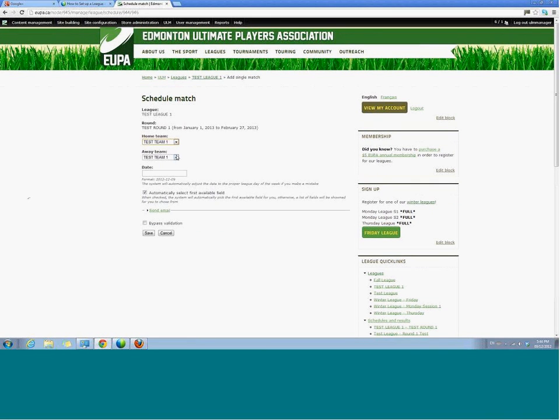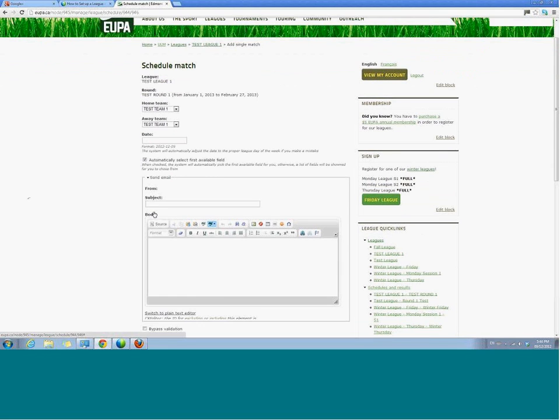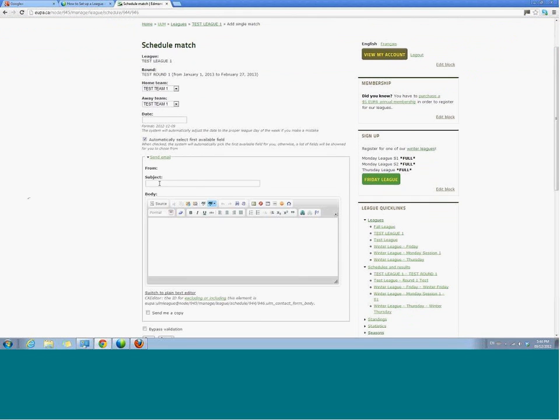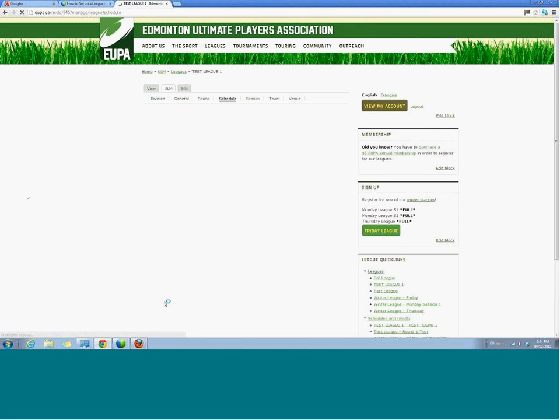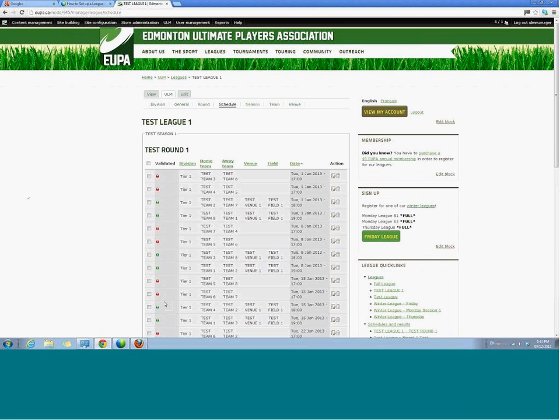Okay, you'll be able to click which team is playing against which team on which date. And you'll see automatically select first available field. You can actually expand this to send an email and say, hey, this is your rescheduled game, I've put you on this field. So we have that as well. This is convenient when you don't want to bother with selecting a field and a time slot.